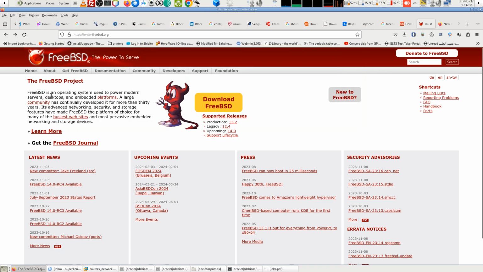It's an operating system that's used to power modern servers, desktops, and embedded platforms. A large community has continually developed it for more than 30 years. Its advanced networking, security, and storage features have made FreeBSD the platform of choice for many of the busiest websites, and most pervasive embedded networking and storage devices.